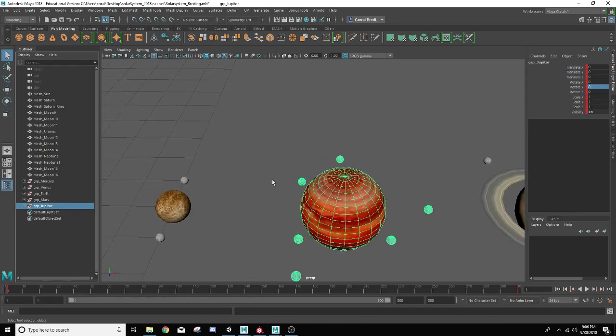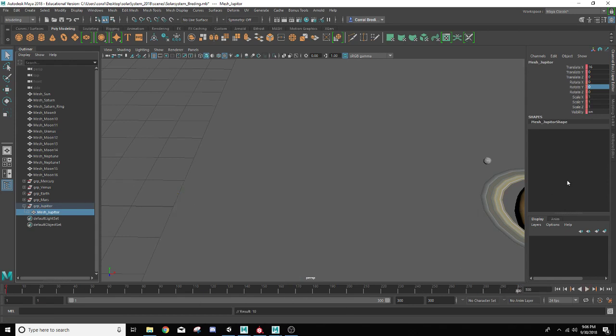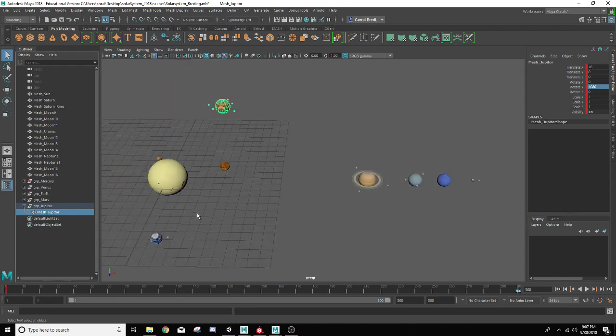Good. Okay, now all we've got to do is deal with the independent rotation animation off the local axis for Jupiter. So we're going to open up the group there, and there's the planet itself. On frame 1, I'll hit S. On frame 300, I'll put in 1080 and S. And now, as Jupiter goes around, it is also spinning. That's good.